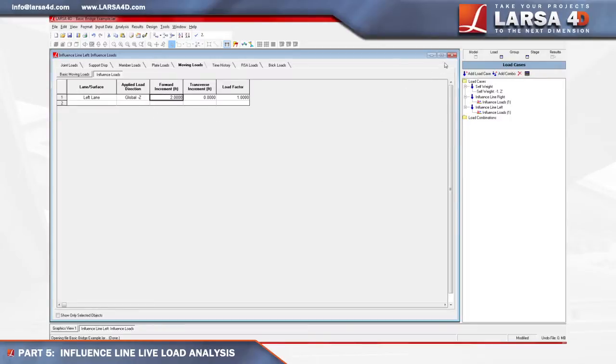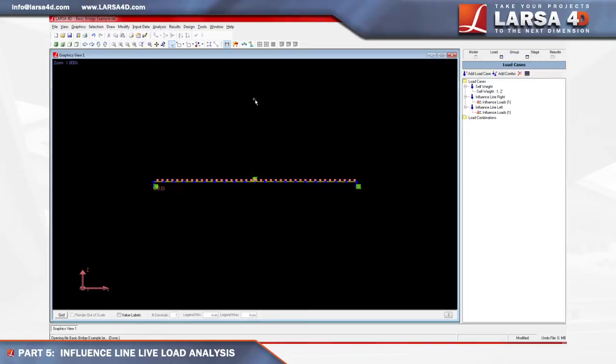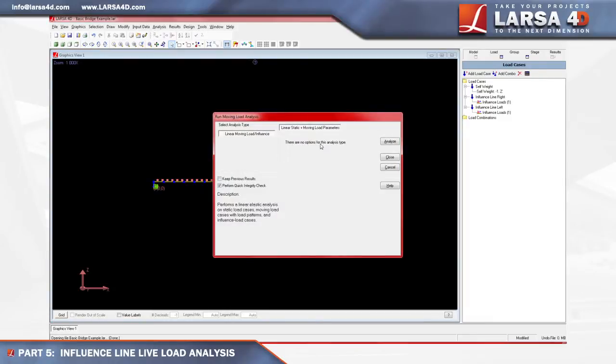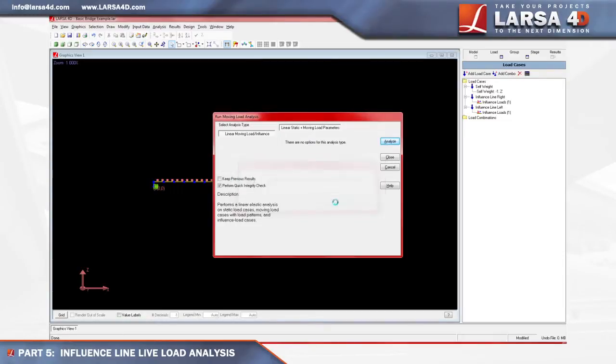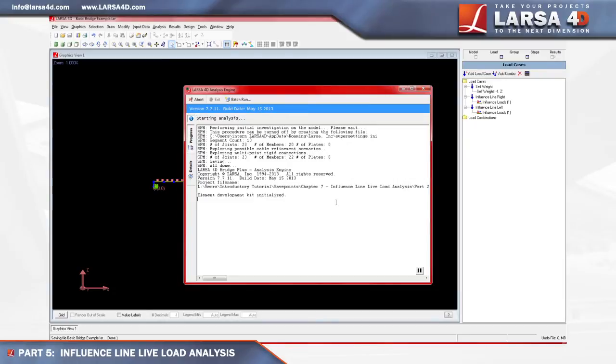At this point, we're now ready to run a moving load analysis, which is selected from the Analysis menu. Since there are no options for this analysis, we can simply click Analyze and save the project when prompted. During the analysis, influence coefficients are being created for each of the lanes using 2-foot increments. Remember that we have not yet entered any information about the vehicles that will be placed on the lanes. Once this analysis completes successfully, you can close the analysis window.